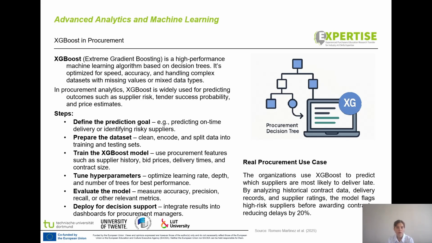XGBoost, short for extreme gradient boosting, is a powerful machine learning algorithm ideal for complex procurement data. It works by building a series of decision trees that learn from previous errors to improve prediction. In procurement, we can use XGBoost to forecast supplier risk, predict tender success, or even estimate final price.